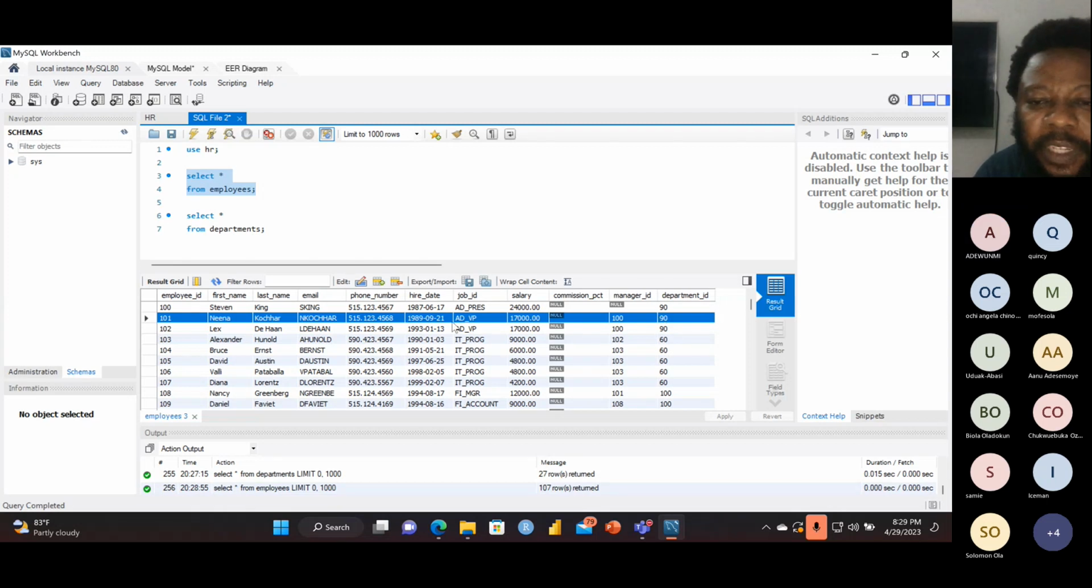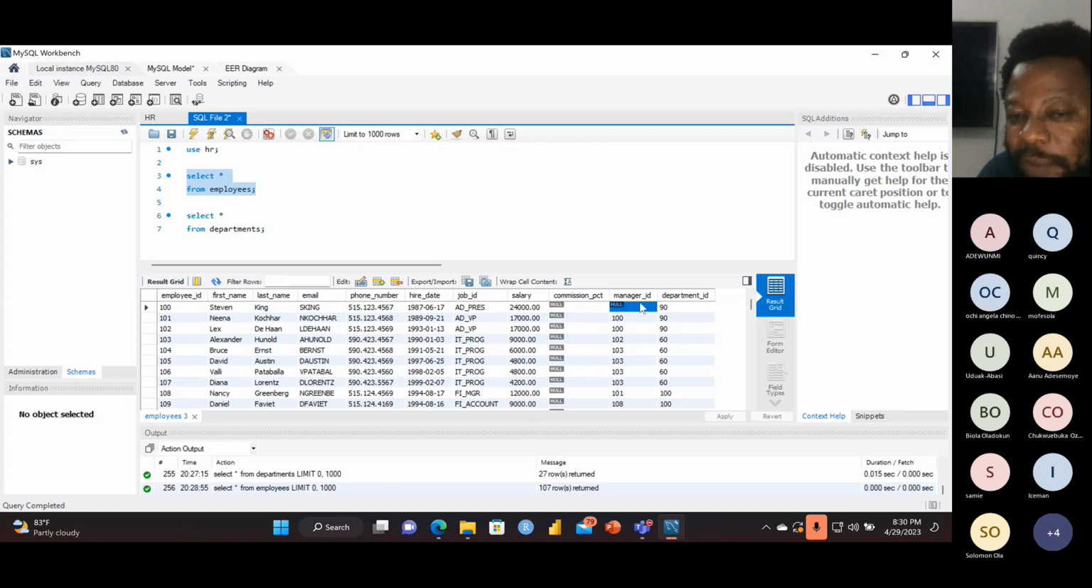Can you see? But Nina Kocha's manager is what? Is 100. Can you see? His employees' manager is 100. Who is Stephen King's manager? Stephen King does not have a manager. Can you see? He's the boss of them all. He's the CEO. He's the MD. Can you see that he does not have a manager?